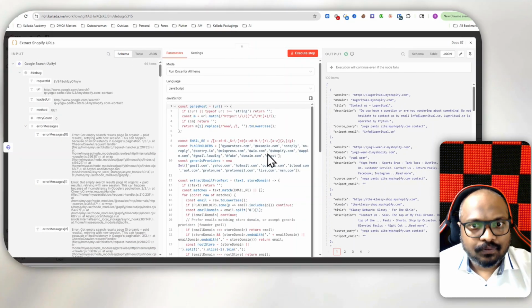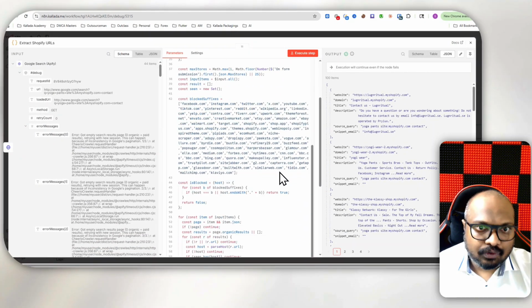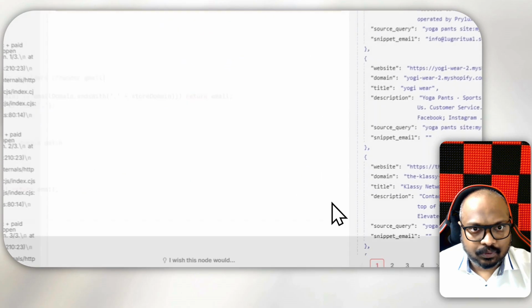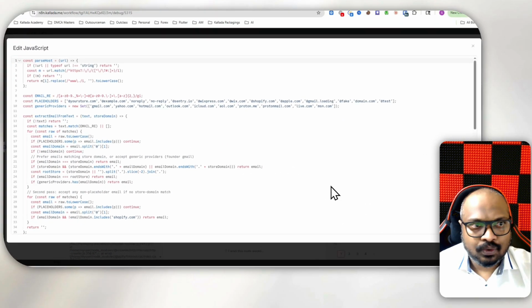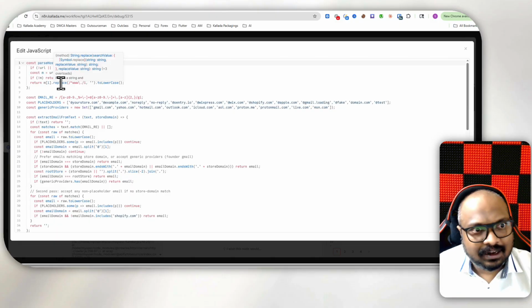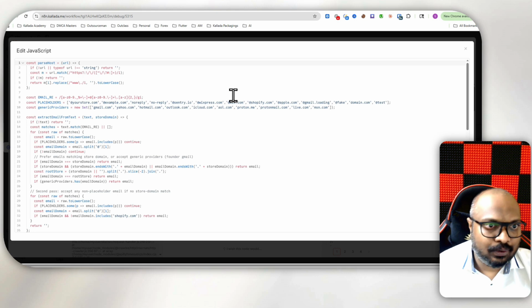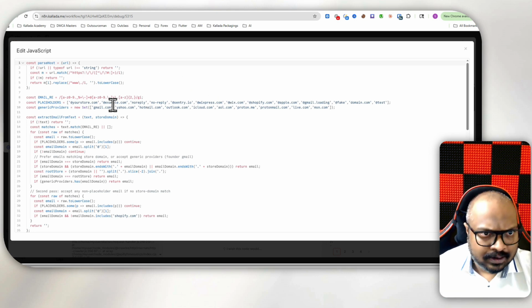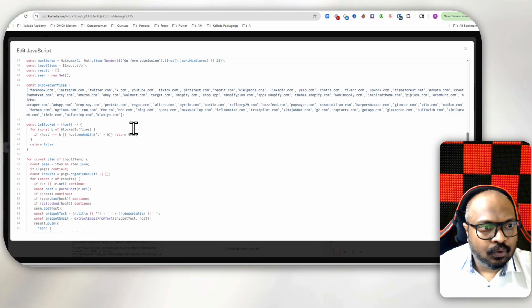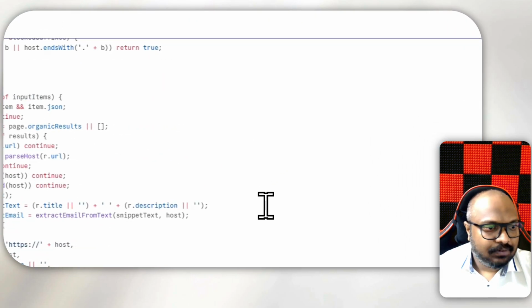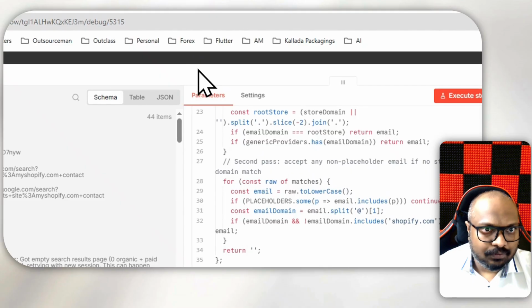For that, I have created a script, and I'll be sharing the script with you. Let me quickly show you. Again, if you want, you can take a screenshot of this. The script is designed in such a way to avoid unwanted stores. If you search in Google, sometimes you might get some unwanted results. It will remove all those unwanted results and websites, and after that, it will extract only the information we need.